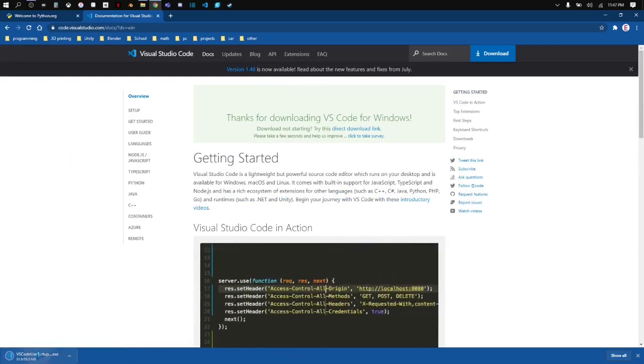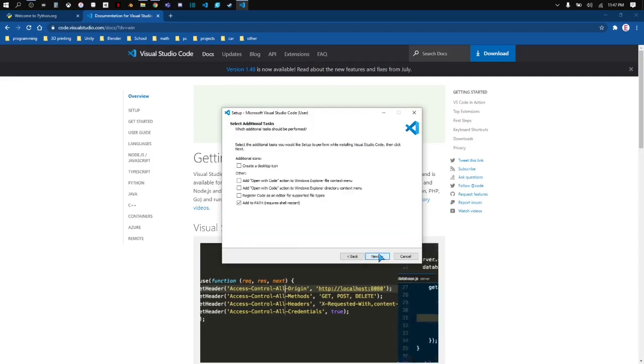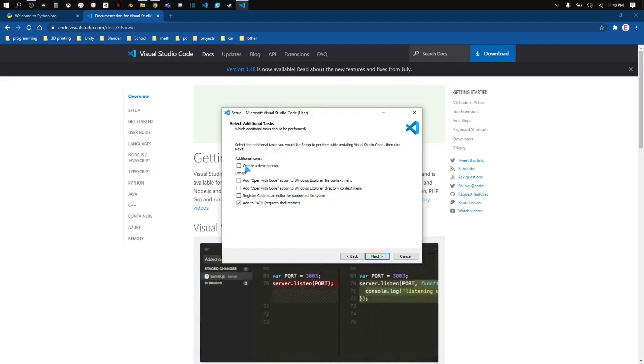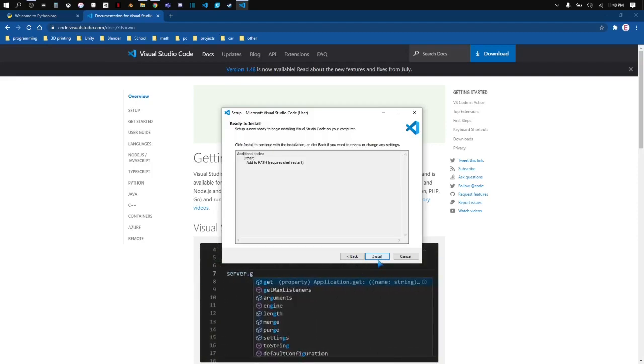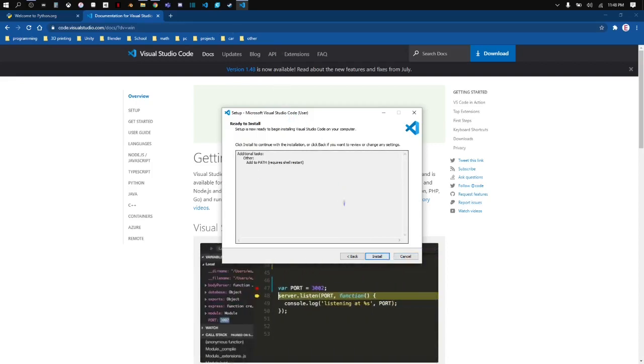You're going to want to click on it. Once you've clicked on it, you want to hit I accept the agreement, and hit next. And then if you want a desktop icon, then click create a desktop icon. But if you don't, then leave that unchecked. Don't worry about any of this other stuff. Hit next. And then once you've done all that, hit install, and it will install Visual Studio Code for you.